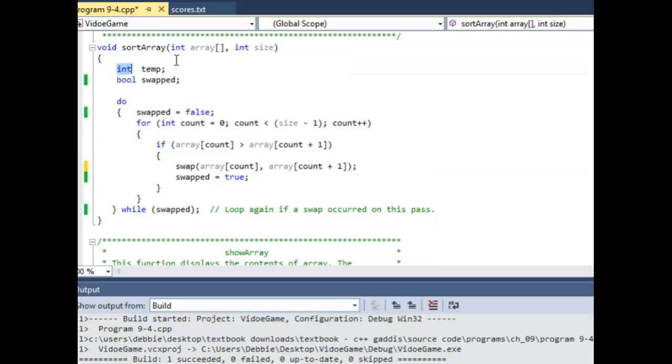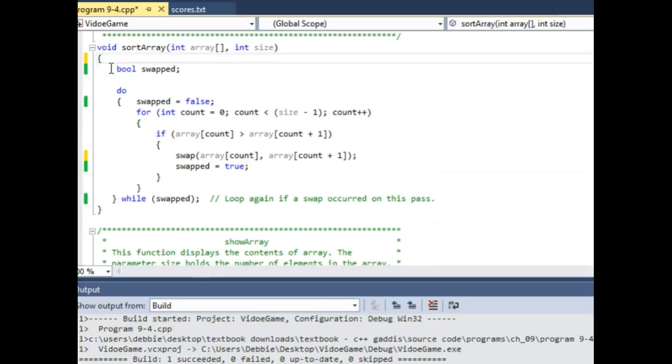So you'd have to be concerned with changing the data type of temp depending upon the data type of the array. If we eliminate that variable, because we use the swap function, sometimes it eliminates that problem. So I just wanted to show you that you also have that option.